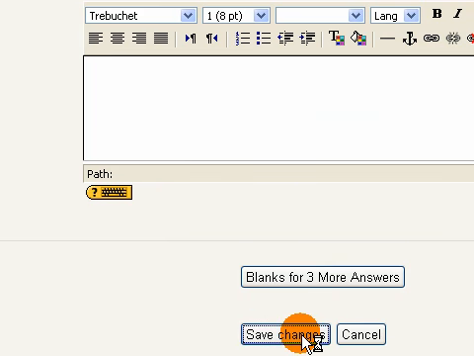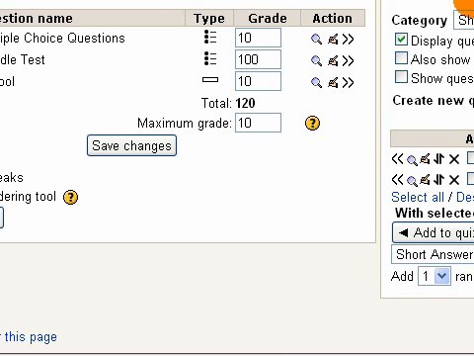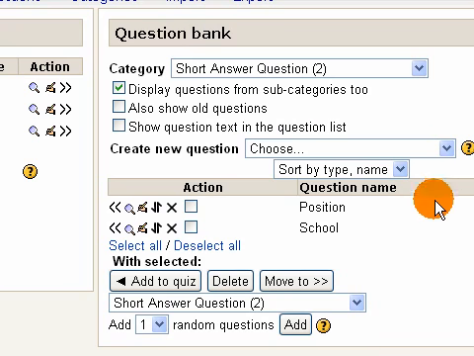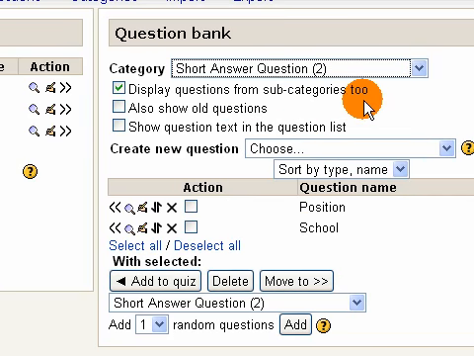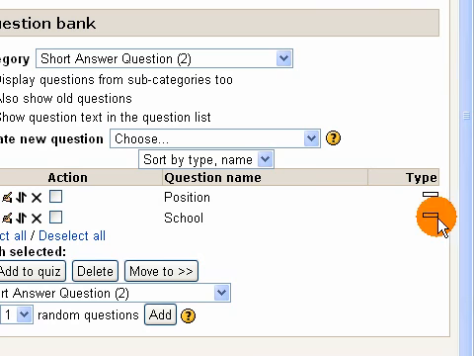I'm going to bring you back over to the question bank view. We're going to go into the category of short answer questions. And notice down here there's two. One that I previously created, but the one we just did, the question name was position. And here's the icon to kind of give you an idea. When you see this type right here, that means short answer. That's going to let you know that that's a short answer question.